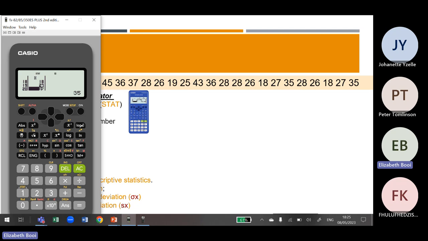Now, let's say I made a mistake on 18. I put there 19, but I know that it is 18. It's easy. You just go to that number where you are at, change it to 18, and press enter and it will override that number. So it's easy on the Casio to override the numbers without starting from scratch.